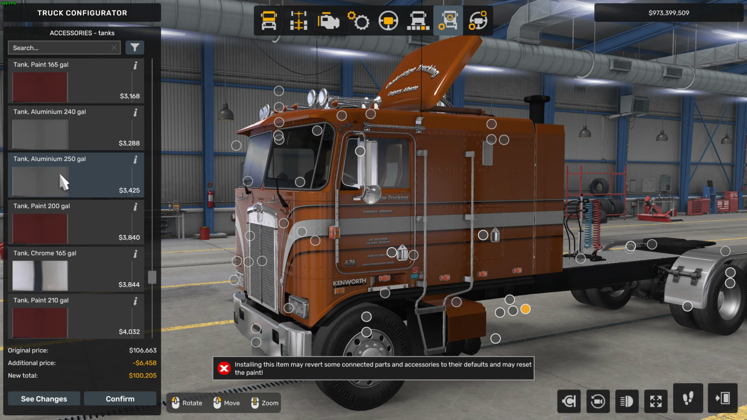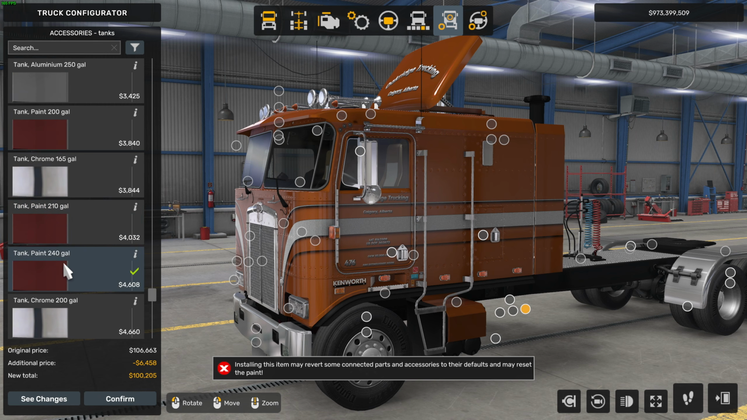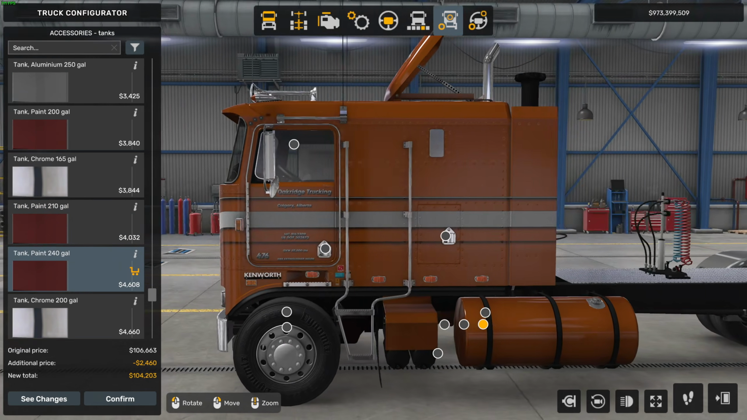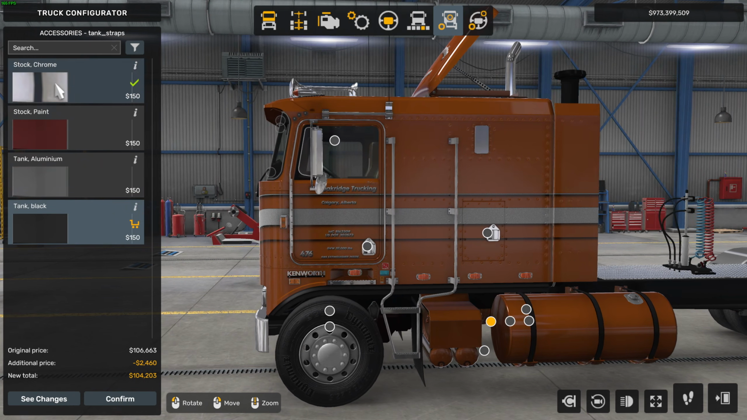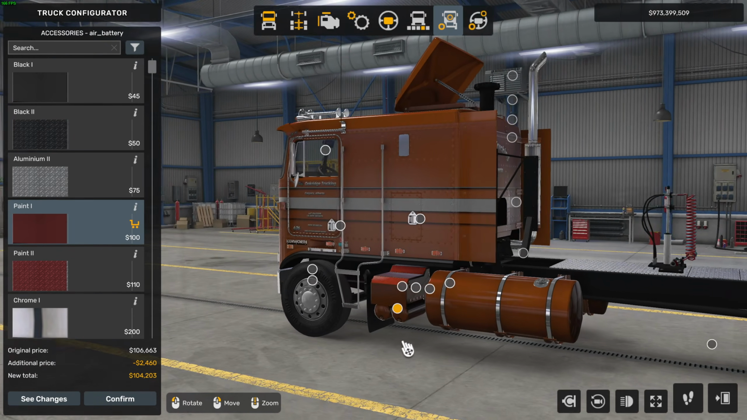Paint. And we'll have a single tank. My God. Stock paint. That's all the bracketry. This will be the straps. This will be the battery box, already painted.